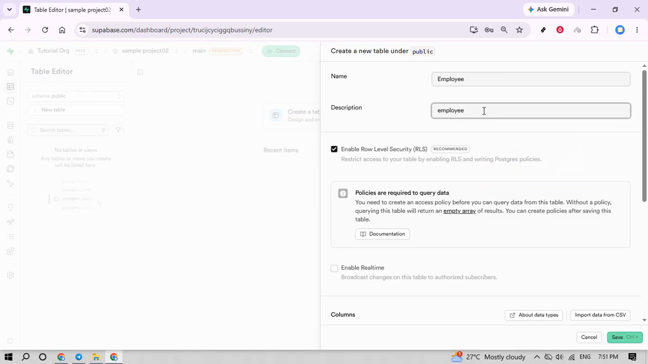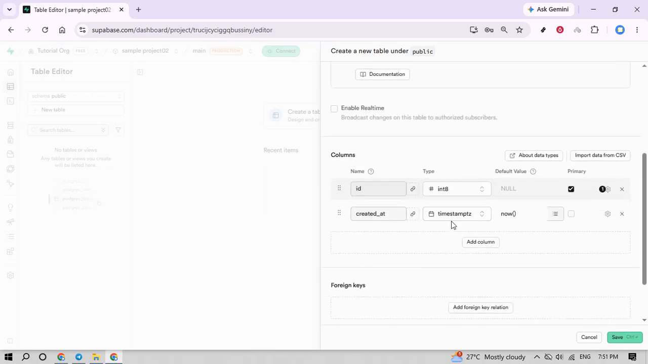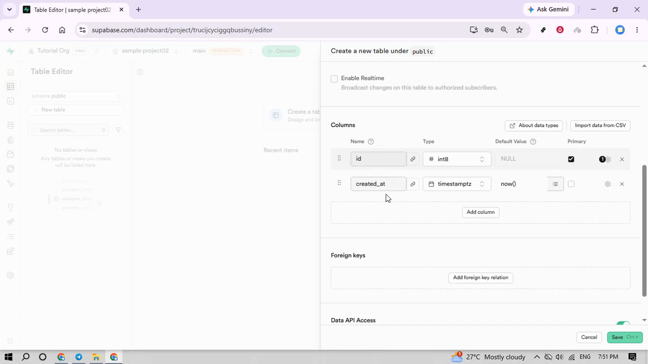Each column represents a different piece of data that your table will store. For each column, you'll need to specify the data type such as text, integer, or timestamp, and you can also set constraints like not null or unique. If your table needs to reference data from another table, you can also add foreign keys at this stage. Foreign keys are crucial for maintaining the relationships between tables in a relational database.